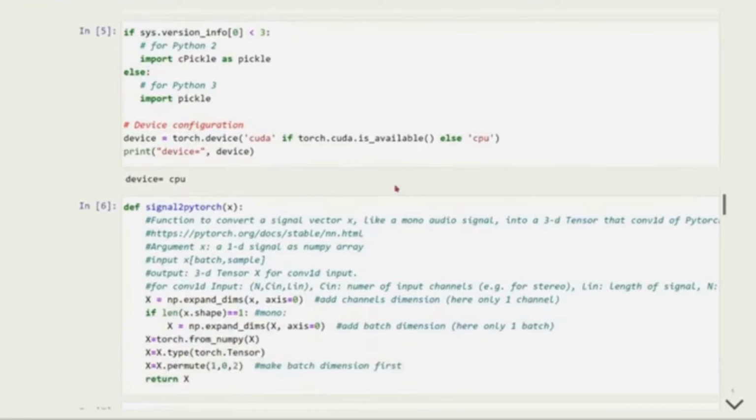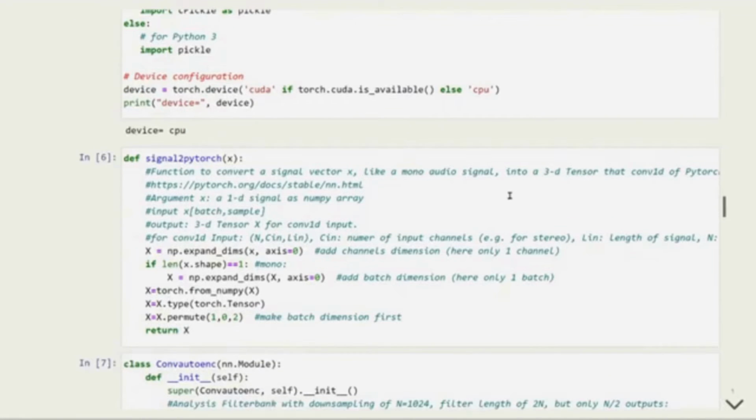We can also use a GPU or a CPU. So if you have a GPU, or if you're running this using Google Colab, you can set your environment to use a GPU, and then you can run everything using the GPU. Another auxiliary function that we've been using before converts a signal vector X, for example a mono audio signal, into the tensor prepared for the convolutional layer of PyTorch.